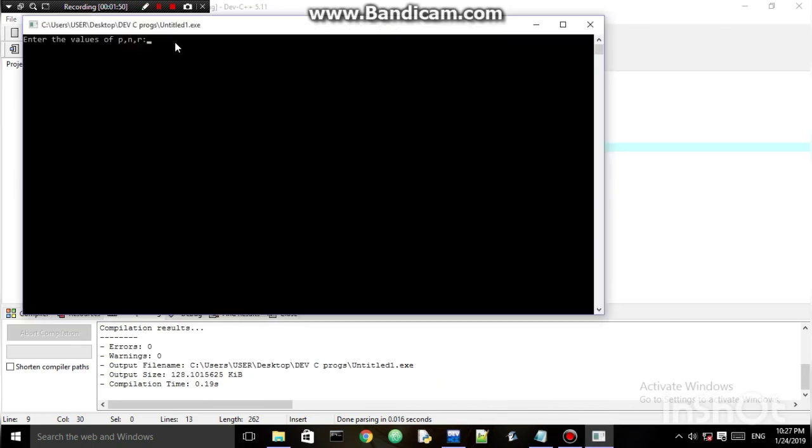So you can see that it wants some input, so give the values of p, r, n separated by a space. Then press enter and here's the output. I gave the same input as the previous and it gives the same output.